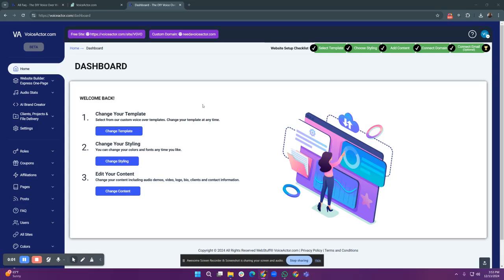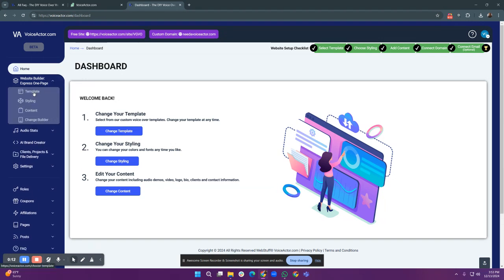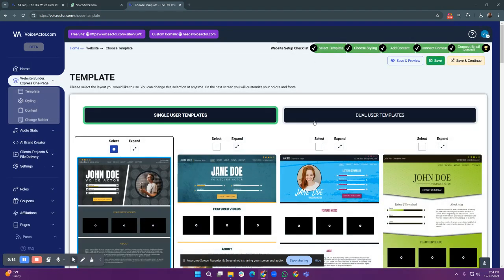Selecting a template or changing your template. When you're on the Express one-page dashboard home screen, you can either click the blue button that says Change Template, or to the left, do the drop down and click Template. This will bring you to the template page.